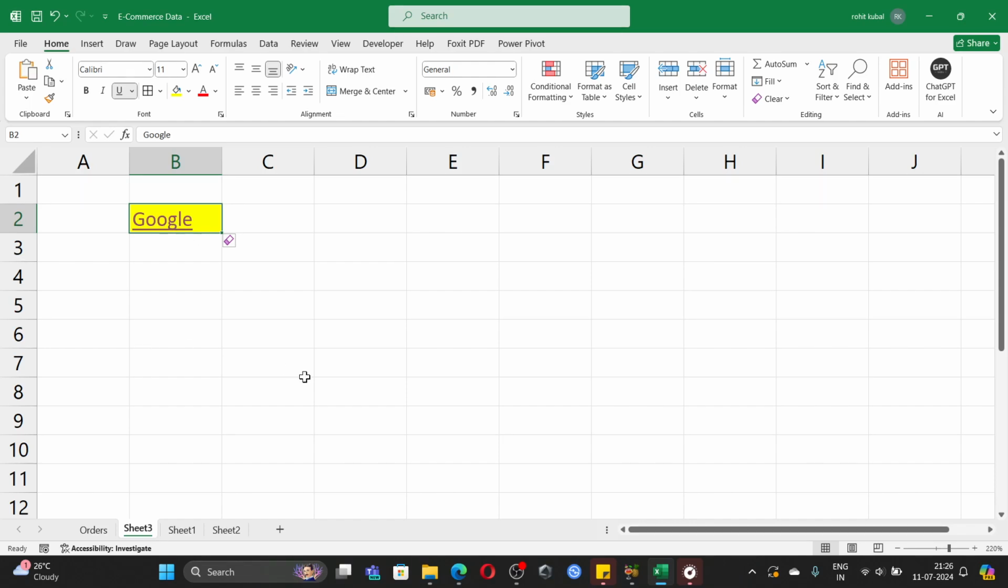Okay, I'll undo. See, if I go over here, it is converting to a hand icon because it is clickable. If I go over clear and click on clear hyperlink, the formatting will remain as it is, but now I can't click over here. It is not going to redirect me to the website.